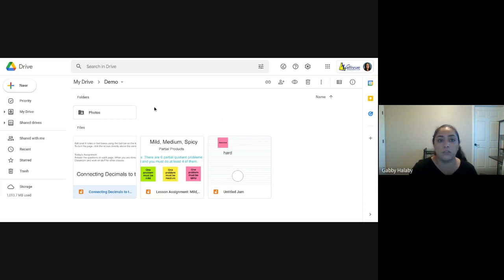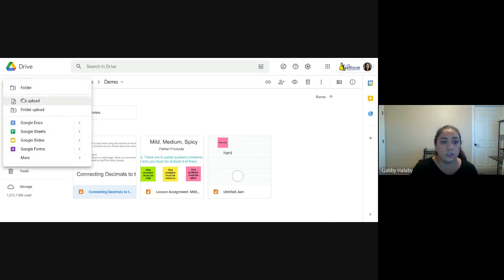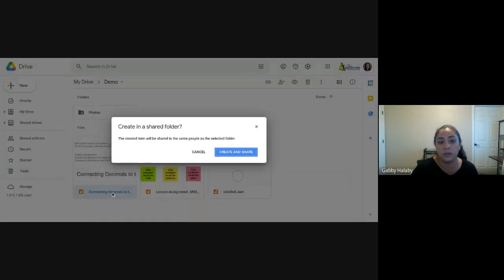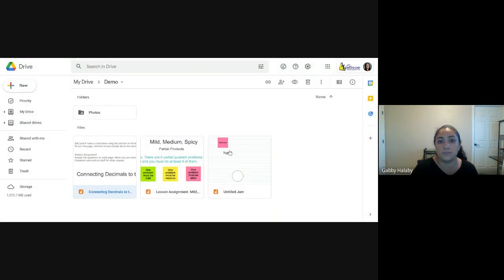Google Jamboard is part of Google Drive or the Google system, however you want to call it. So you will access it through Google Drive. You'll go ahead to this top left and click New. You'll scroll down and click More. Then you'll see a menu come up with a bunch of different options. You'll go down to the orange icon that says Google Jamboard, and you will go ahead and create one.